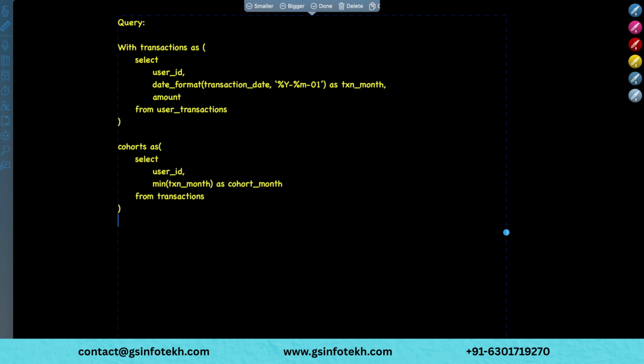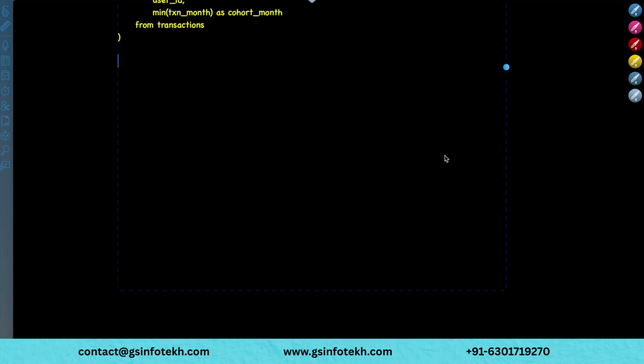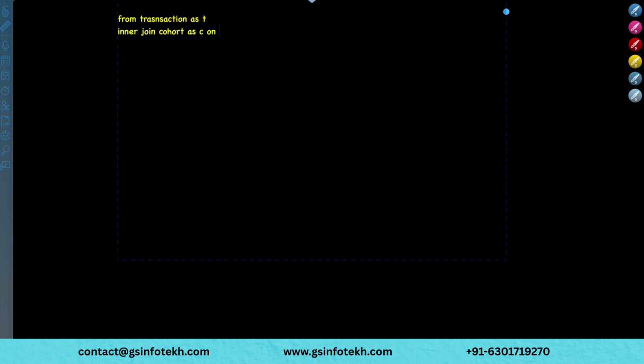You need to find out the revenue by cohort, right? So this is a very critical step. You need to join your transaction table with cohort, correct? So maybe let me write this as revenue by cohort. I need some select statements, and inside that I need the transaction table as T, and I need to do an inner join with my cohort CTE as C on T dot user ID equals C dot user ID. Okay, right?